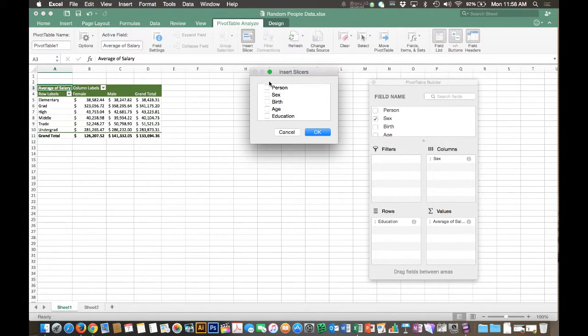So when I go and choose Insert Slicer, it gives me different options. I've already got sex, education, and salary. Those are three things I don't want to select, and actually, Excel won't give me them anyway. But maybe I'm interested in age. Maybe I'm interested in marital status. Maybe I'm interested in everything else that was here. So let's just select that all.